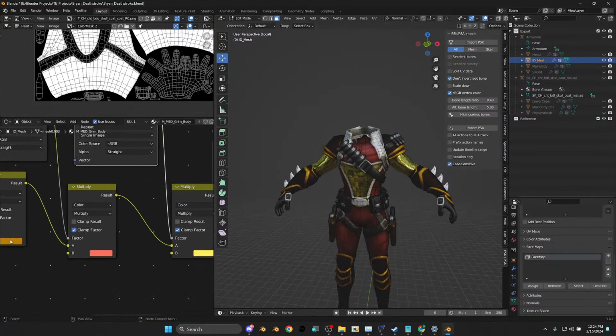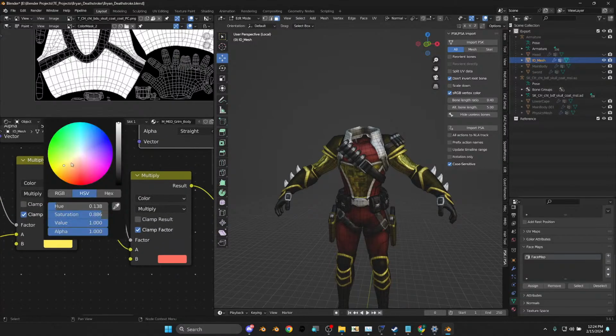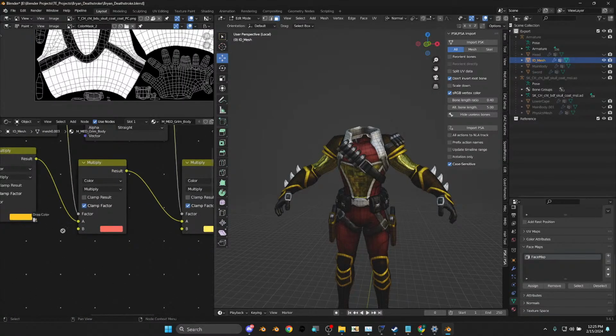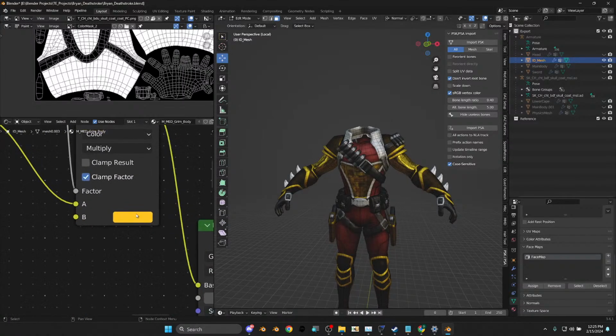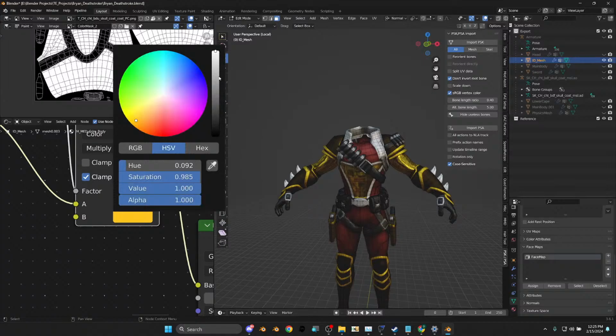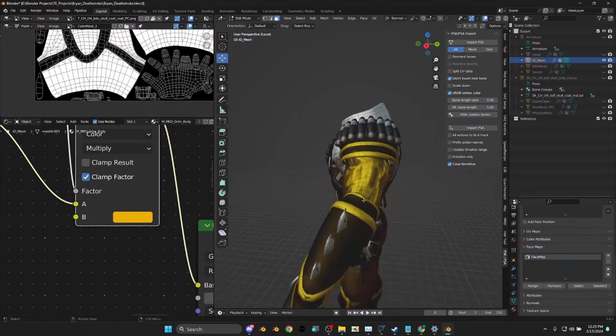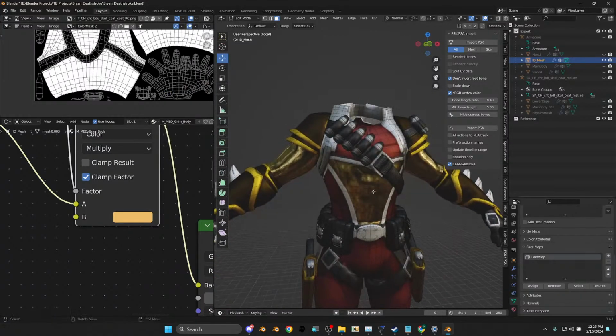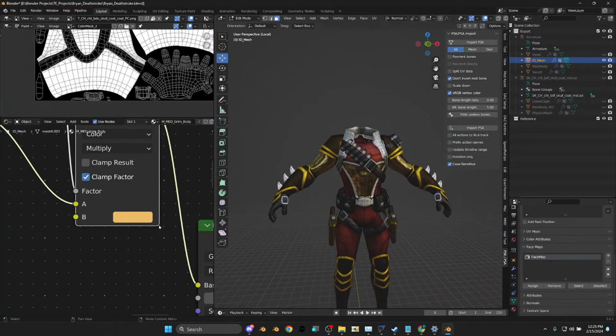Let's bring this color over here. Give it a little. Let's bring this color back over here, like this. All right, so whatever. So we've got that going on.